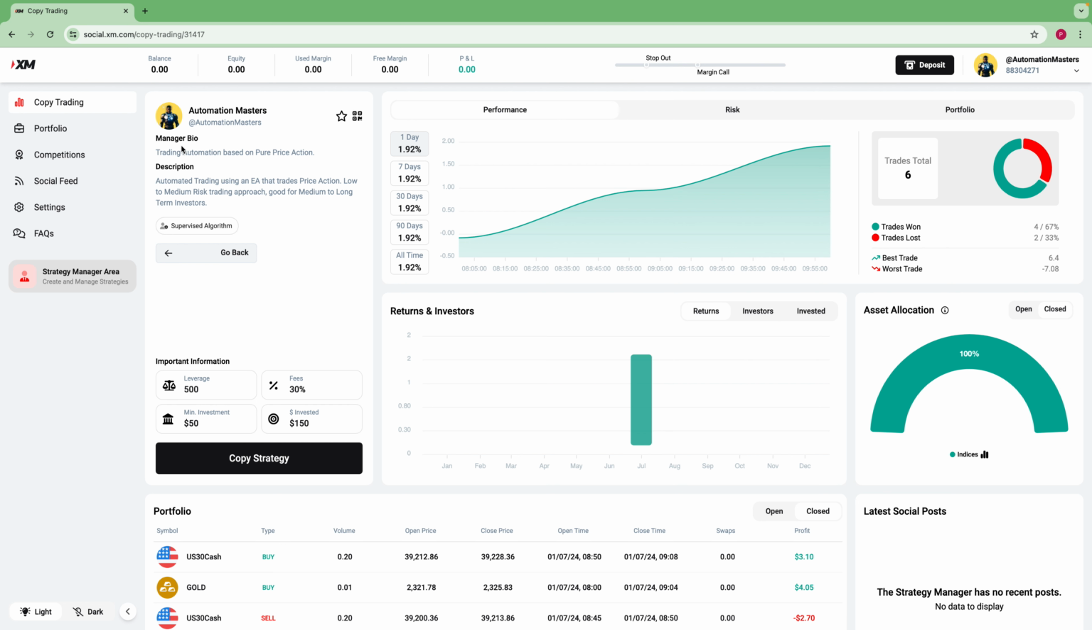So right now it will tell you over here the description of what we trade. Here, trading automation based on pure price action. That is what the Sumari Auto Trader robot trades based on. And the description, basically: automated trading using an EA that trades price action, low to medium risk trading approach, good for medium to long-term investors. You must read that in English. It is good for low to medium risk type of trading.